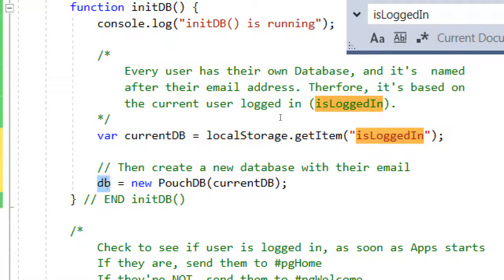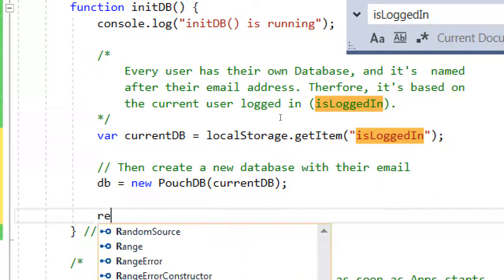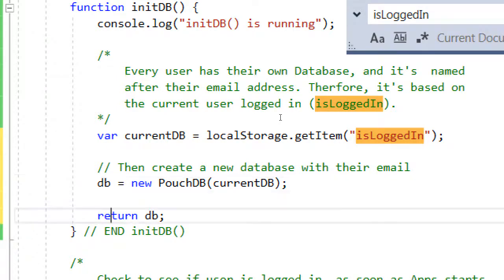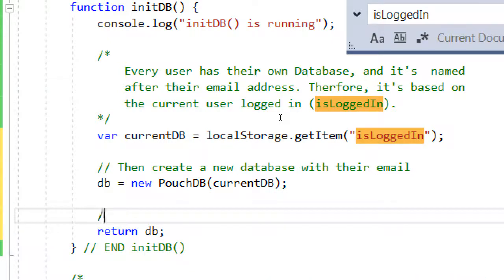This is the internal name of the database, which technically, because we deleted the code earlier, we need to write again. We're going to do that in a moment. Lastly, return db. And the point here, we'll write: return the database object to the global scope.